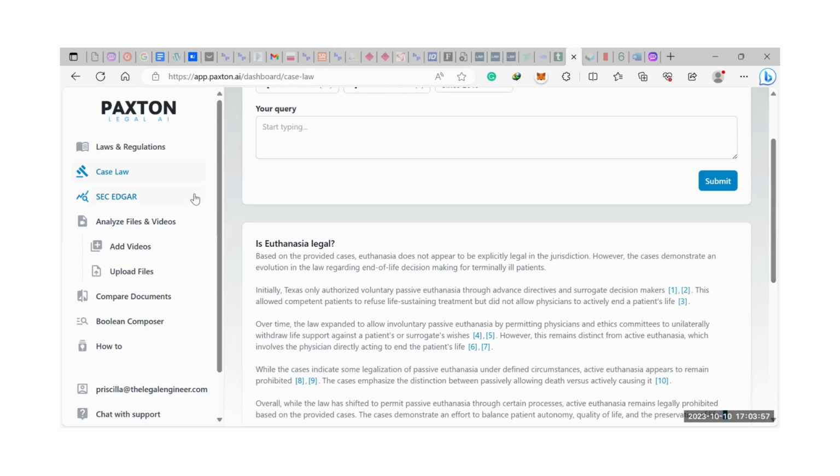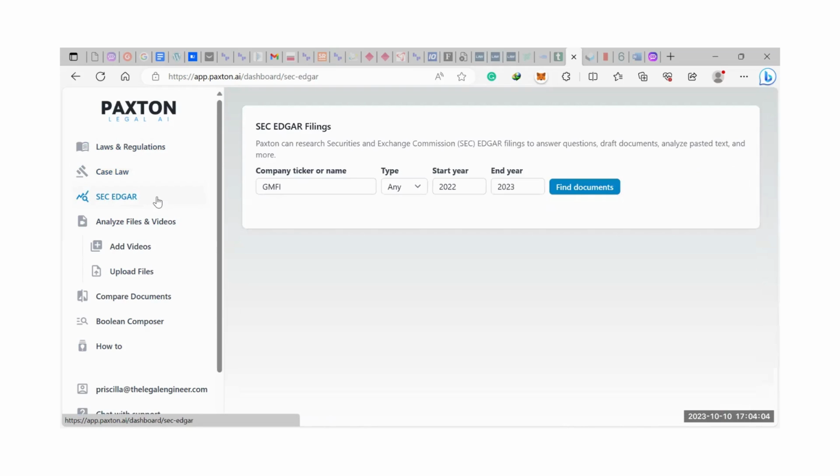Next thing is this SEC Edgar section. I'm not too sure. I don't do work in the SEC realm, so maybe you could check that out and let me know what you think. And then the next thing is analyzing files and videos. So I think this is quite unique. Most AI software don't have this feature.